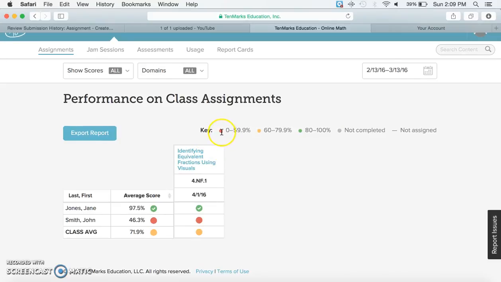And there's a key. The red dot means they got 0 to 59.9% correct. The yellow dot means they got 60 to 79.9% of questions correct. And the green dot means they got 80 to 100% correct. And then if there's a gray dot next to their name, it means they haven't completed that standard yet.